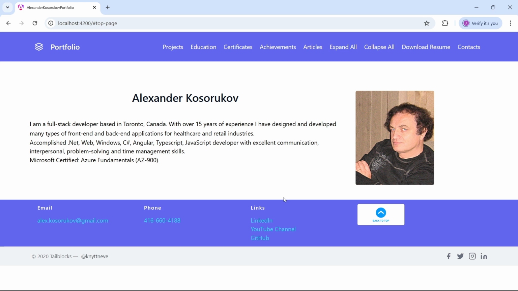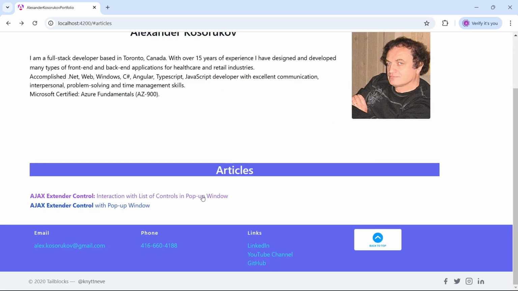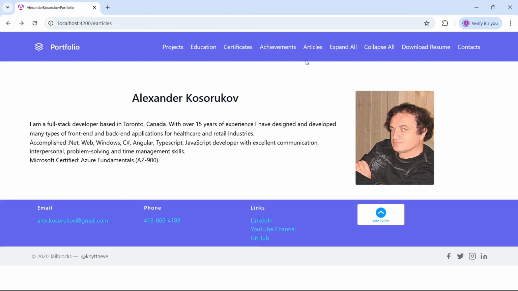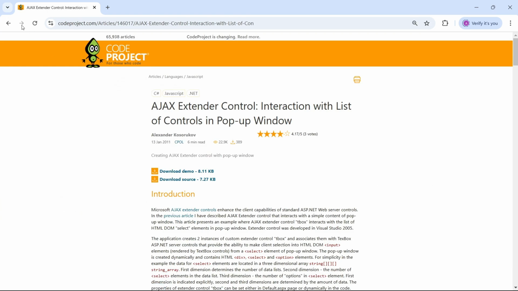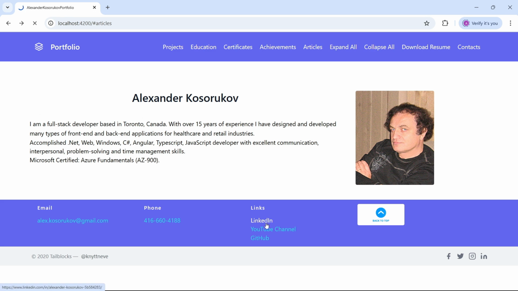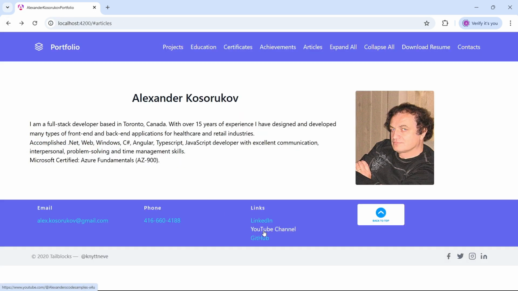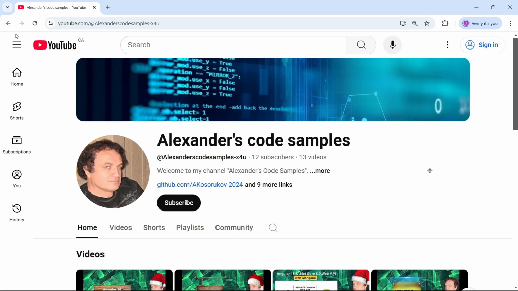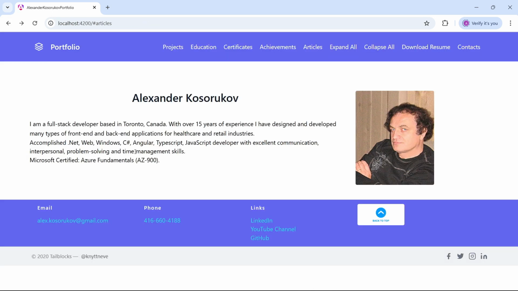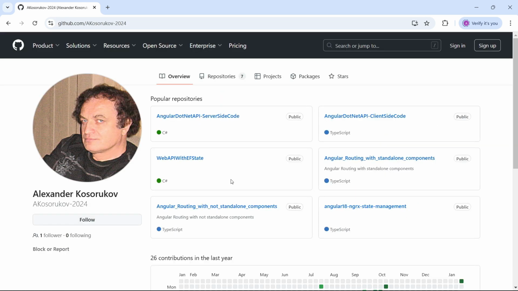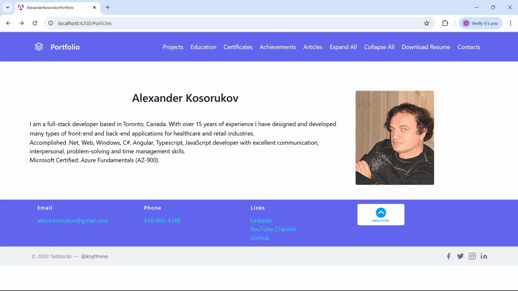Check references, articles, LinkedIn, YouTube channel, GitHub. Everything works fine. We have created a portfolio website without creating any CSS class. Instead, we used Tailwind CSS framework.